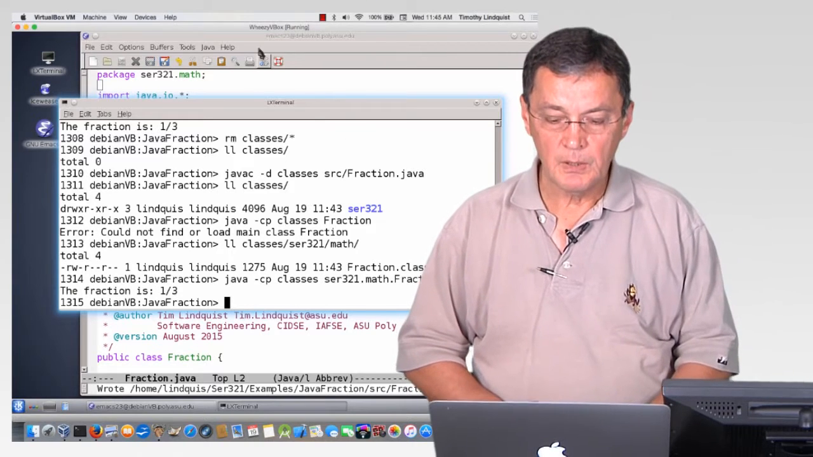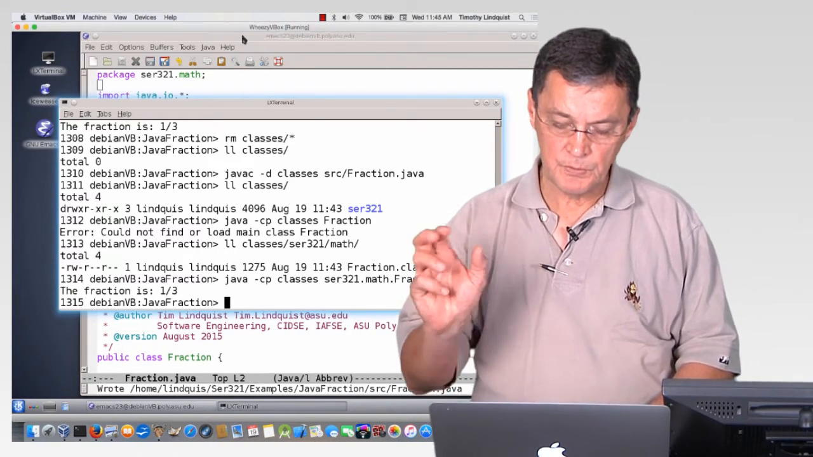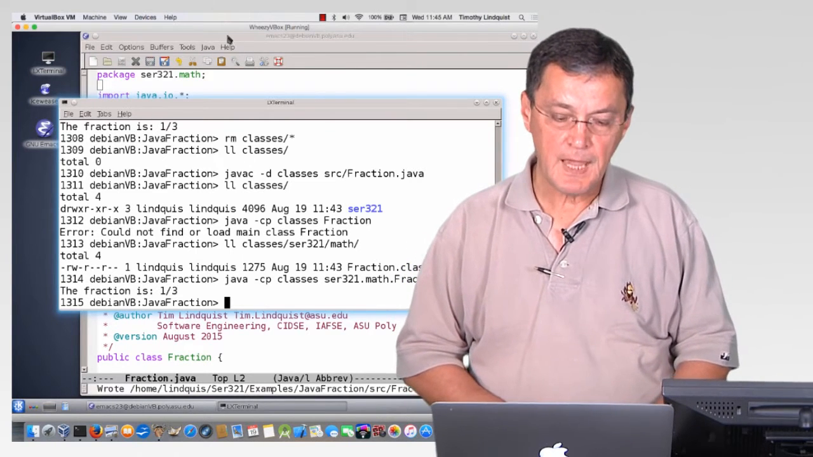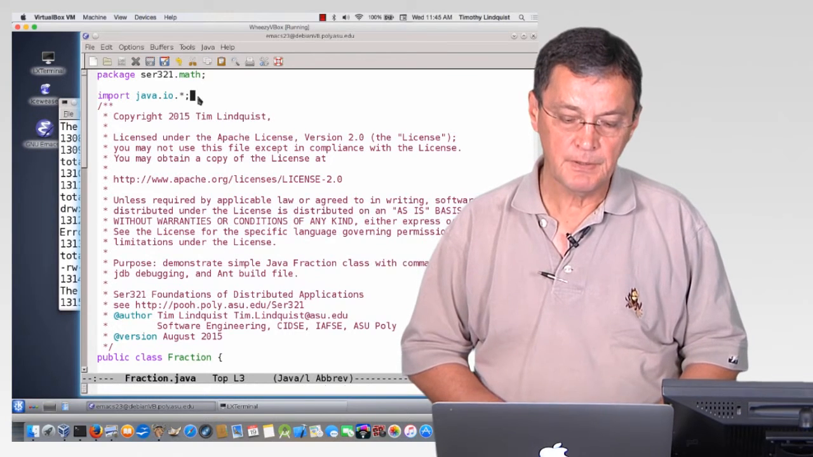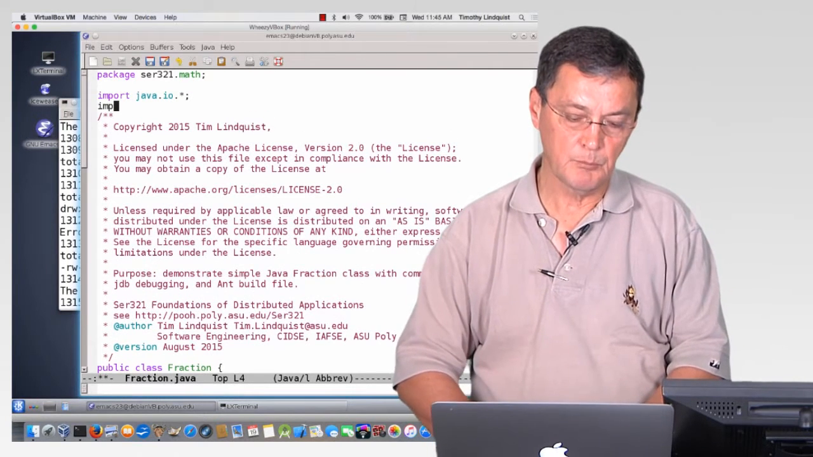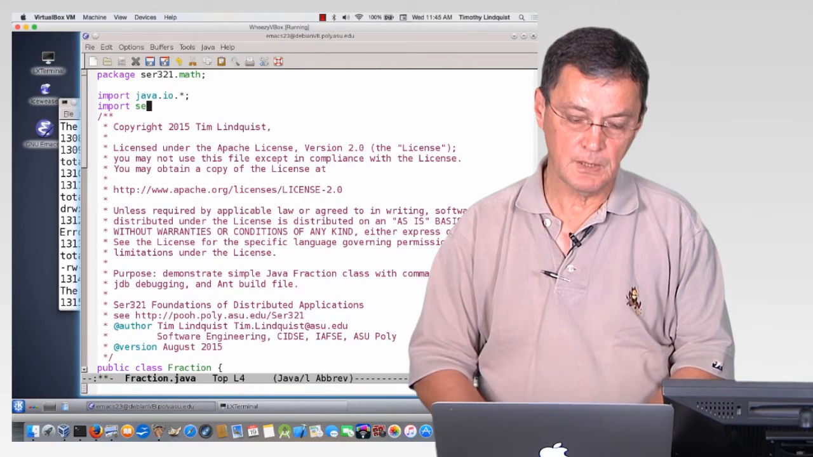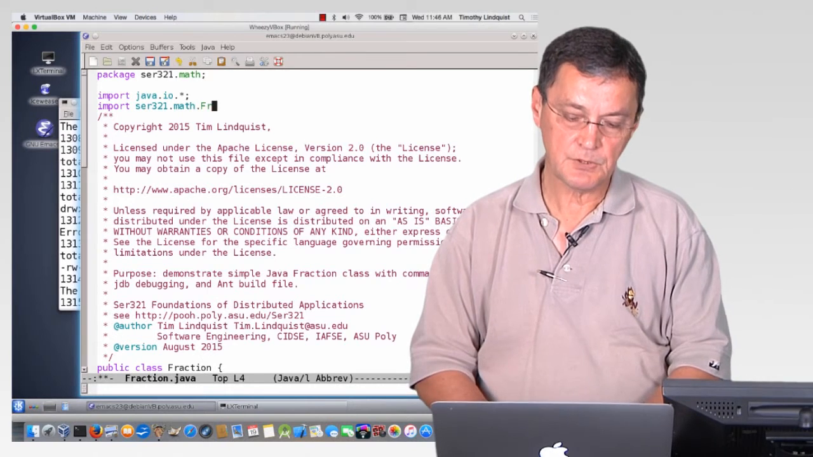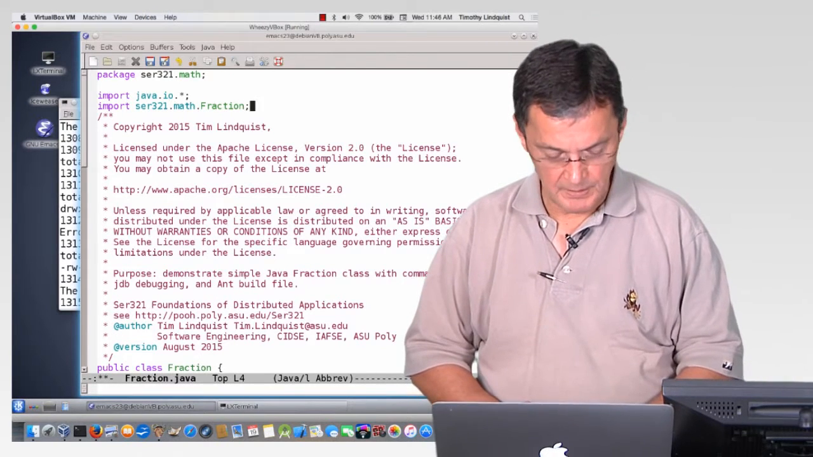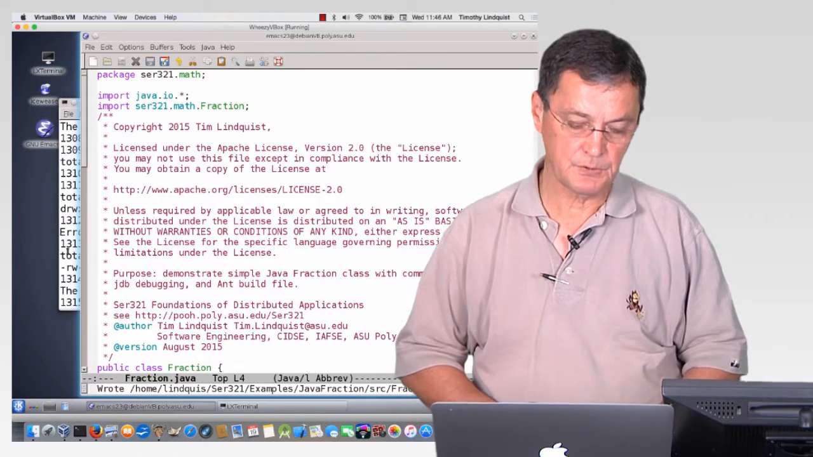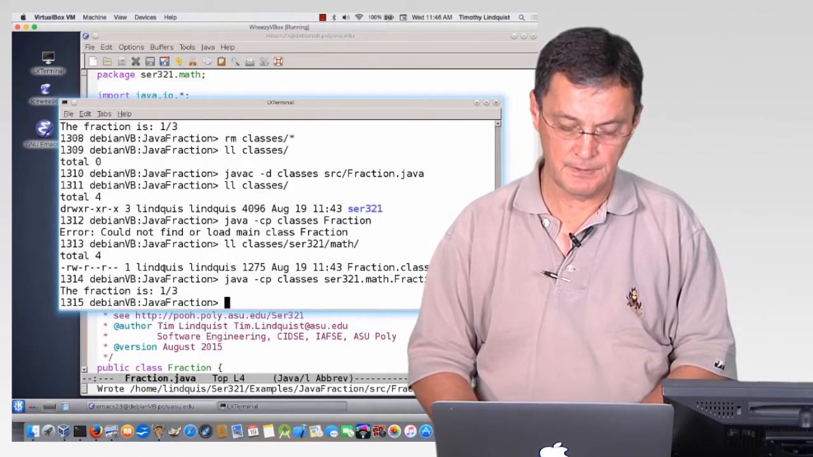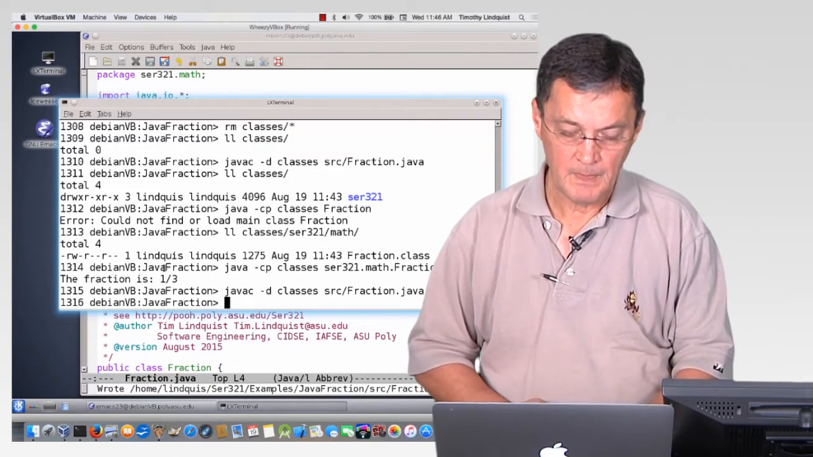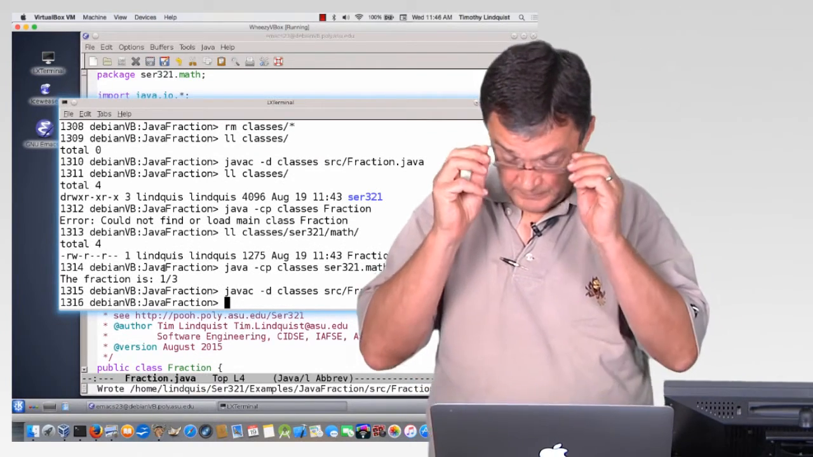Okay, so now if I had two different compilation units, two different files, two different .java files, if they happen to be in different packages, then I'd have to include an import. So I could say import SER321.math.fraction. Now that's probably not going to work because this is the definition of fraction and you can't hardly import something that hasn't been defined yet. But let's just, for the fun of it, see what the compiler says to that. Yeah, said, okay, I don't care. I know you're doing it.